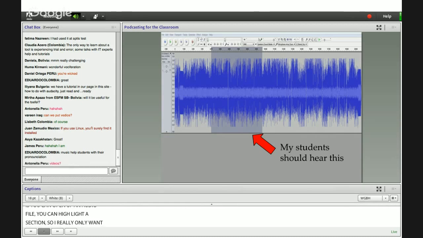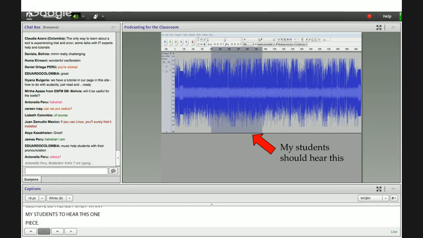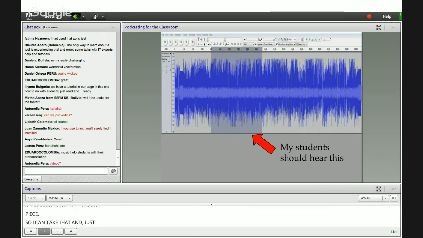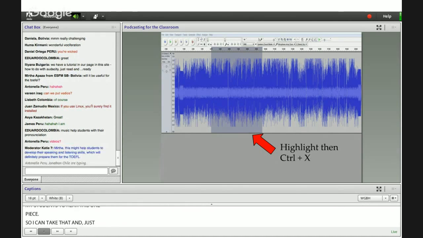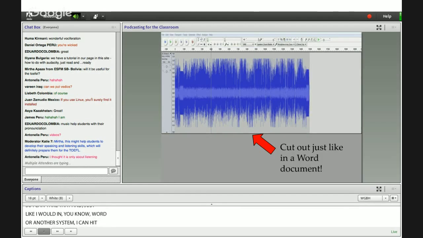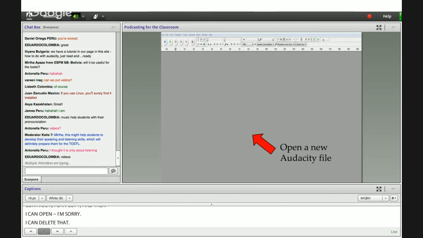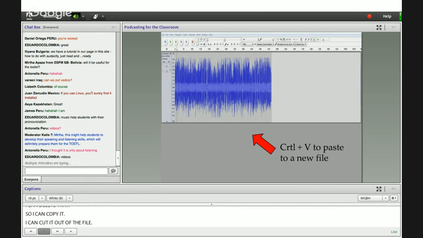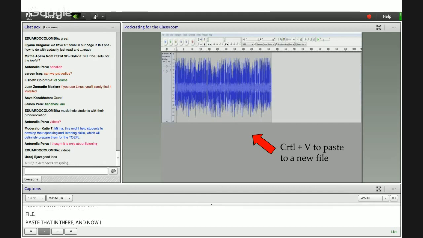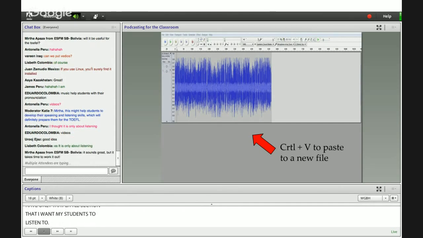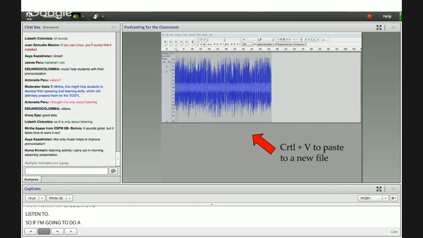So I can take that, and just like I would in Word or another system, I can hit kind of Control X. I can copy, and then I can delete that. So I can copy it. I can cut it out of the file. I can create a new Audacity file, paste that in there, and now I have only that little section that I want my students to listen to. So if I'm going to do a listening activity, there I go. So now I've got that one little small component.